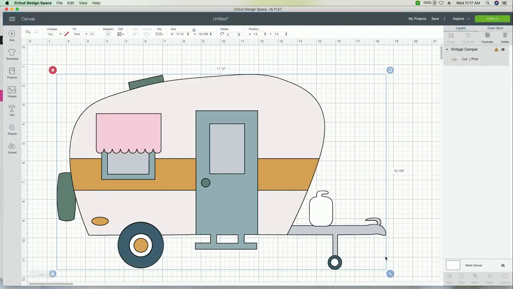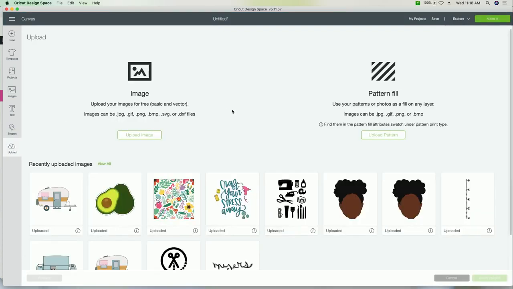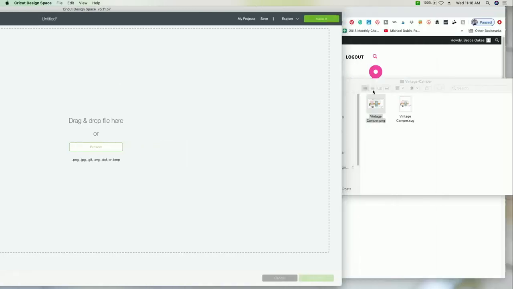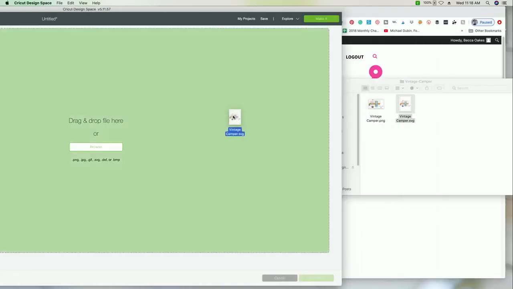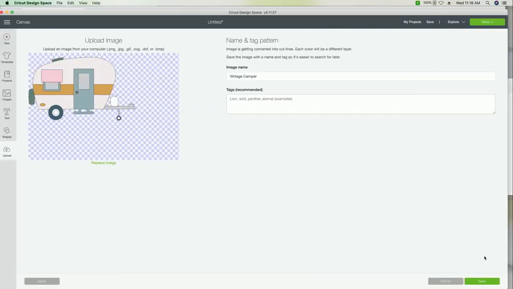So there it is, ready to use. So you would do the same exact thing for the SVG. Again, you go to upload image, and then instead of selecting the PNG version, I select the SVG version. Unfortunately, you do have to do these separately. You can't import 2 at a time, but I just go through the same steps.